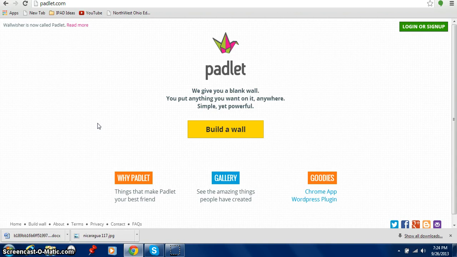So now here we're at Padlet. You have a whole bunch of different options. You can log in or sign up, which you're not going to worry about today. You can see an example of why you would use Padlet. You can look at a gallery, you can look at some goodies, and you can also build your own wall.